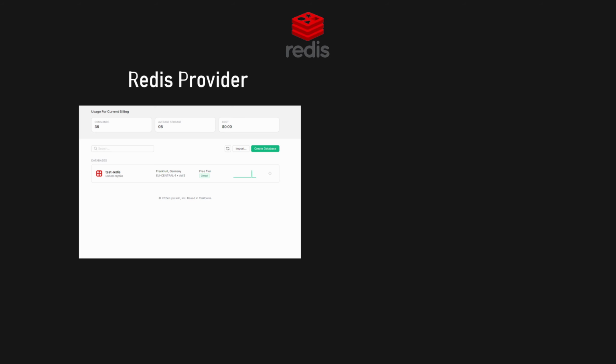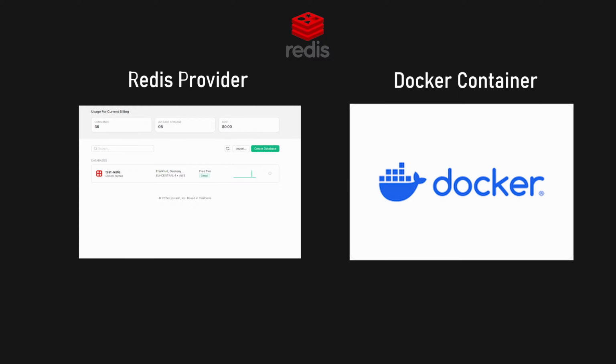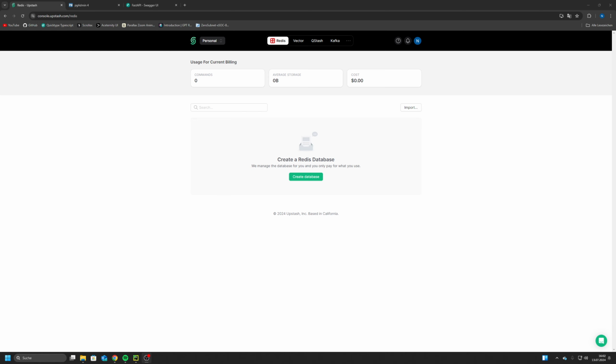There are multiple ways to host your Redis instance. One is to use a Redis provider like Upstash, or you can use a Docker container and Docker Compose to host your Redis instance. In this example, we are going to use Upstash to host our Redis cache.